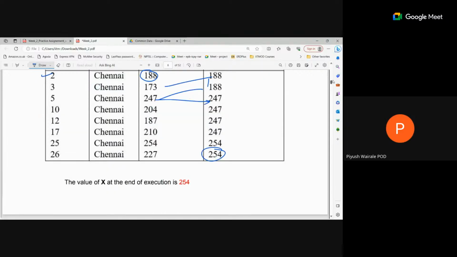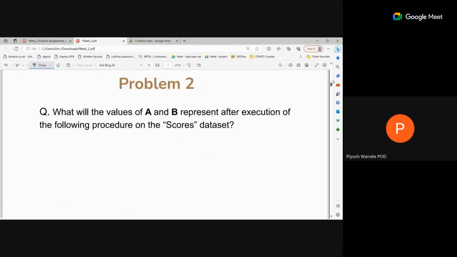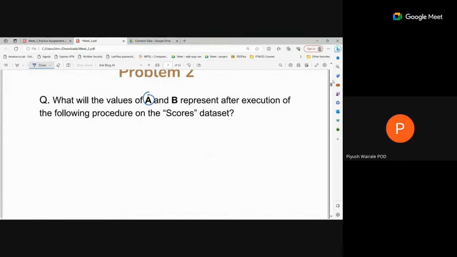Okay, great. So this is problem number 2. The values of A and B represent what after execution of the following procedure?